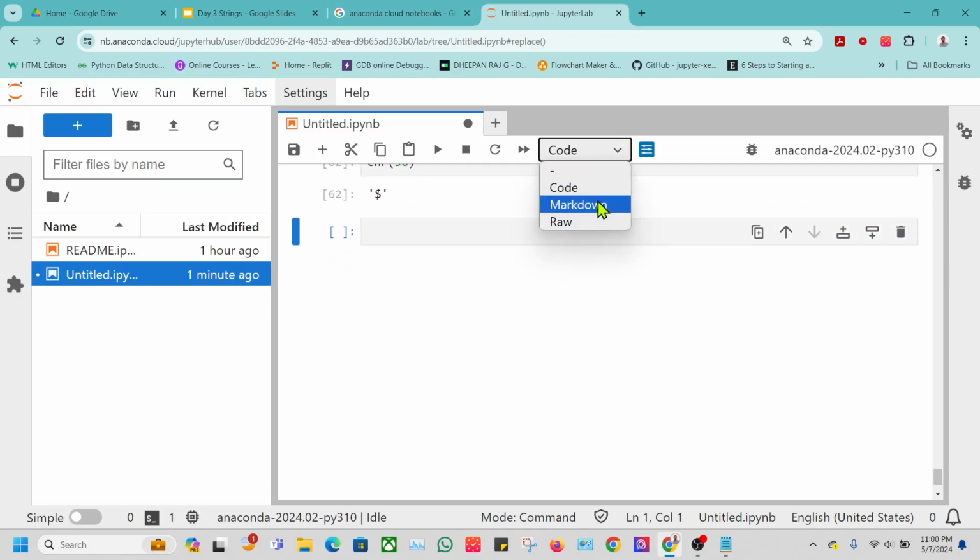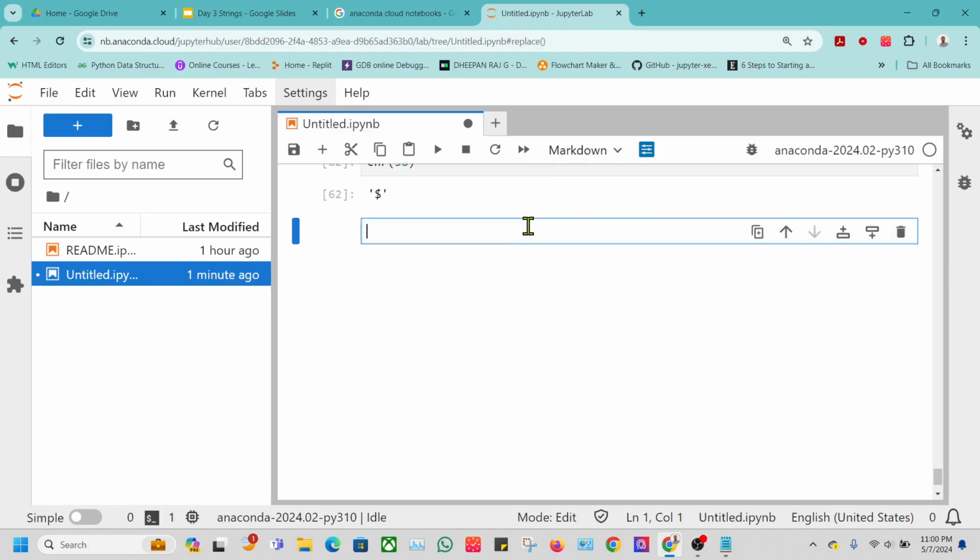Then we'll see about Boolean functions in the string. Boolean string functions.